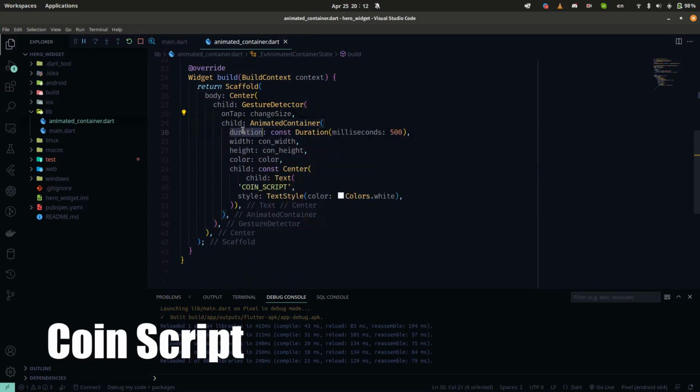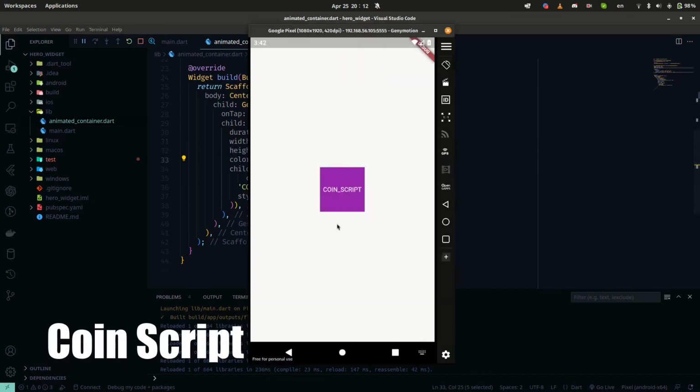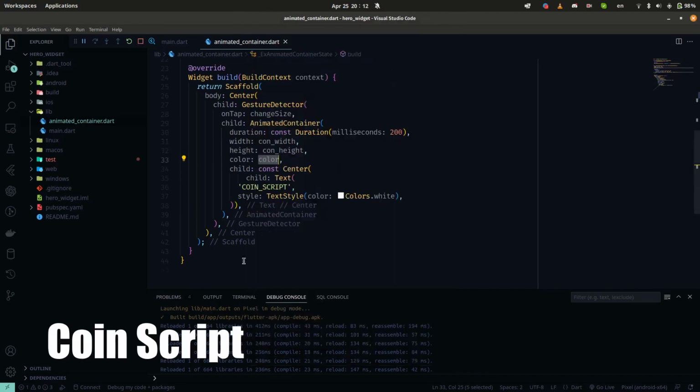It has a duration for this animation, so let's give it 200. We have the width, container width, we have height, we have color, and the child of animated container will be our widget, like a text widget or anything else.